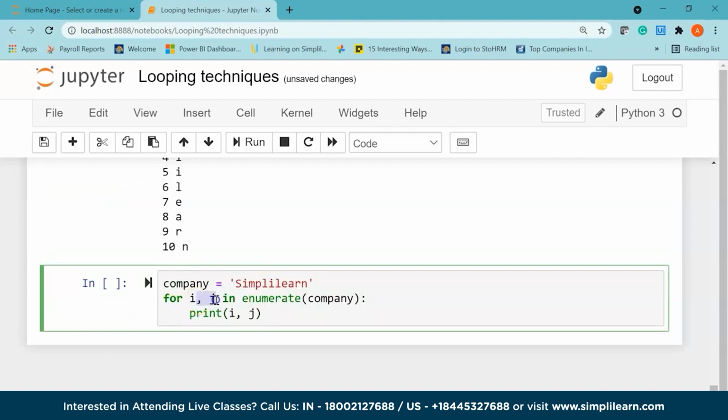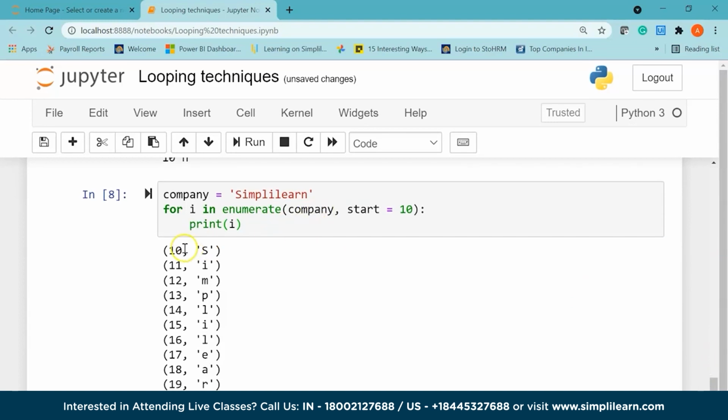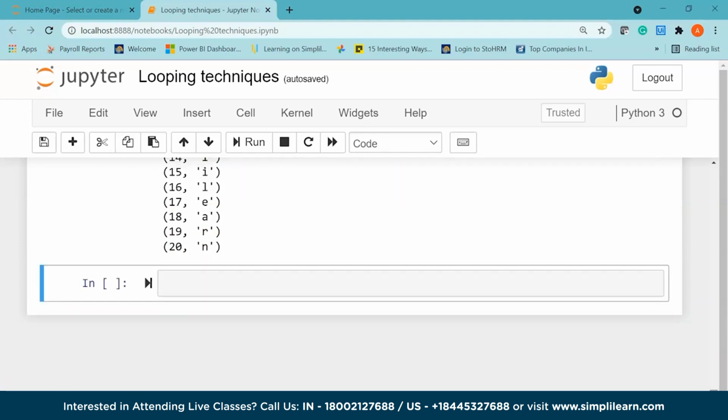I'll say for i in enumerate company, and then I'm going to give my start parameter. Let's say I want to start the index position at 10. Now if I print it, let's say print i. There you go. Here you can see my first letter starts at index 10, then we have 11, M at 12, P at 13, and finally we have the last letter, which is N in Simplilearn, at the 20th index. Cool.